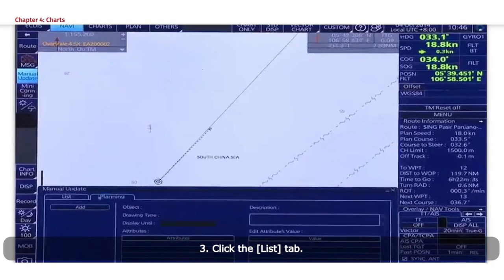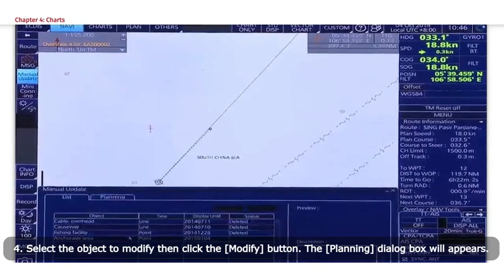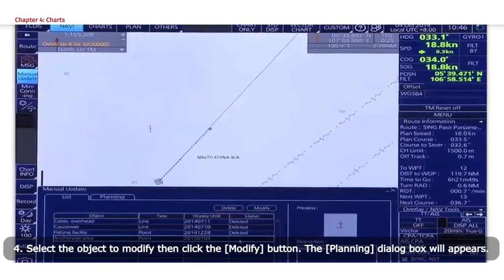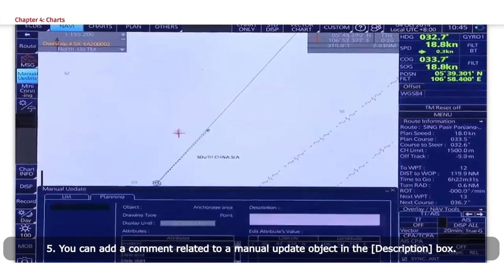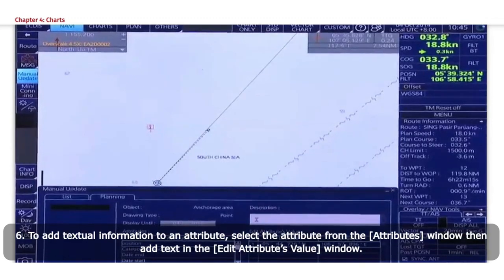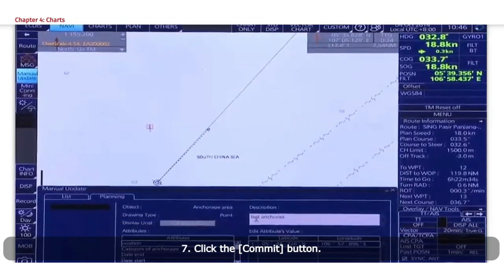3. Click the List tab. 4. Select the object to modify, then click the Modify button. The Planning dialog box will appear. 5. You can add a comment related to a manual update object in the description box. 6. To add textual information to an attribute, select the attribute from the Attributes window, then add text in the Edit Attributes Value window. 7. Click the Commit button.